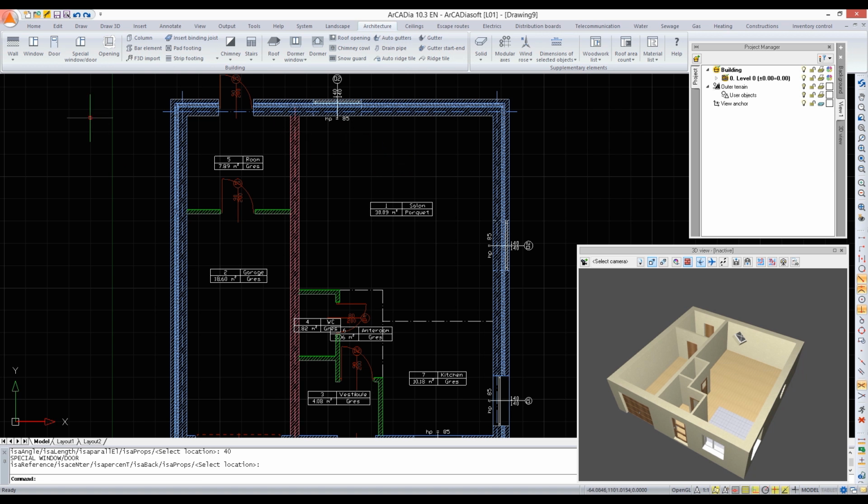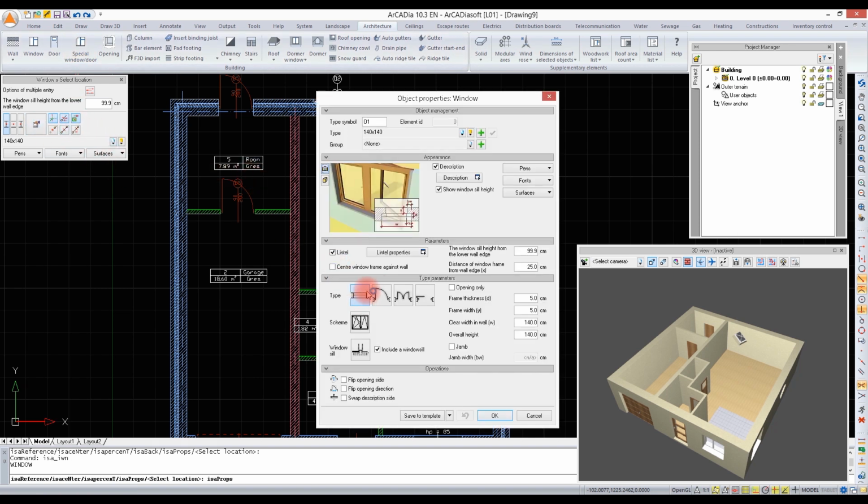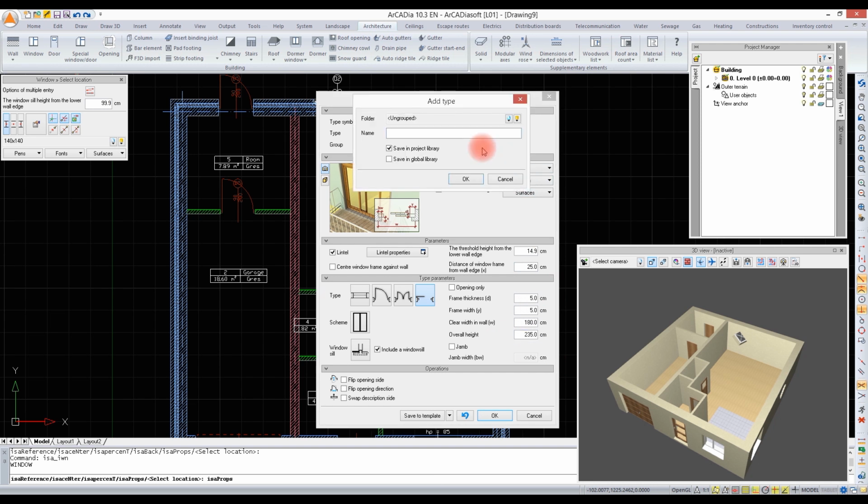If we want to insert a balcony door, we will use either the Windows or the Special Window Door option. In the Properties window, we can select a window type, so we can choose a balcony door, for example. Now, we are defining the threshold height and distance of the window frame from the wall edge, the frame thickness and width, as well as overall height. We save the balcony door to the project and/or global library.